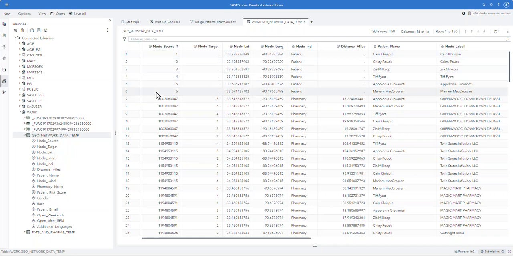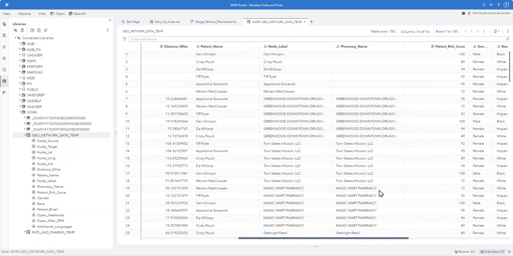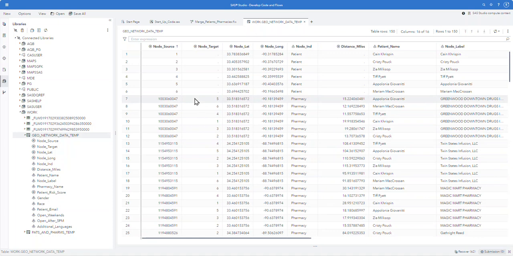So everything is looking pretty good. And we can see where I've entered those null calculated values for distance miles. And if I come here, right, I've got a null pharmacy name, which makes sense for my patient terminal nodes here. So yeah, that looks good.